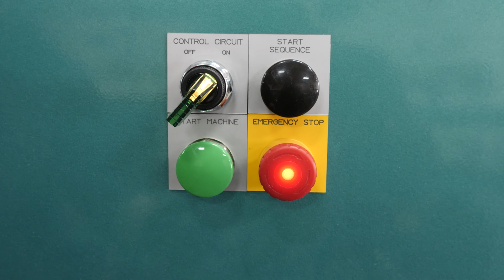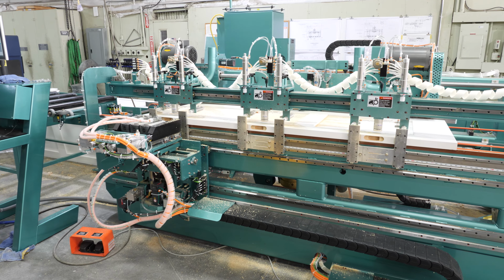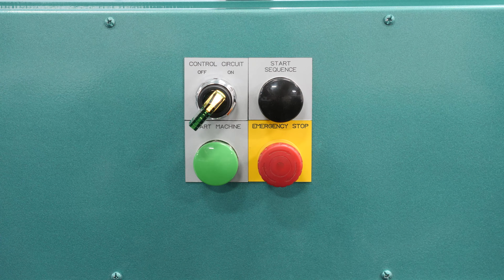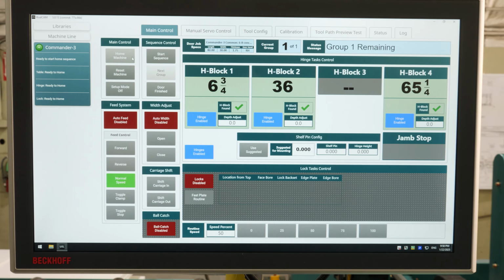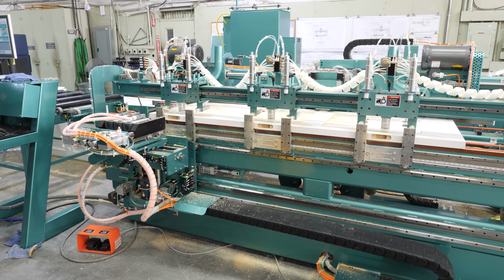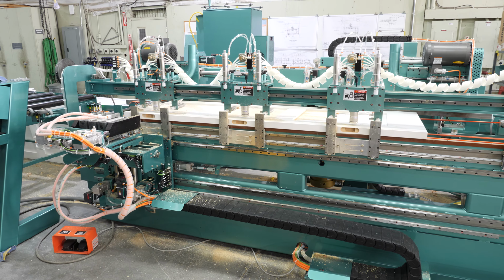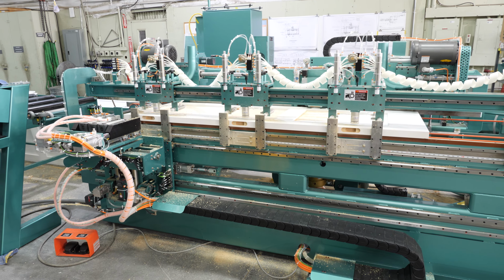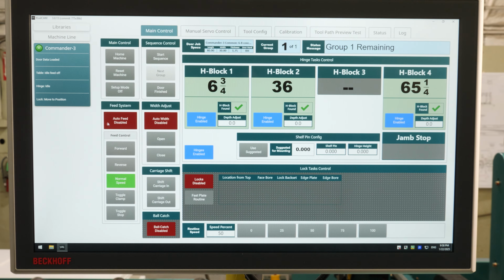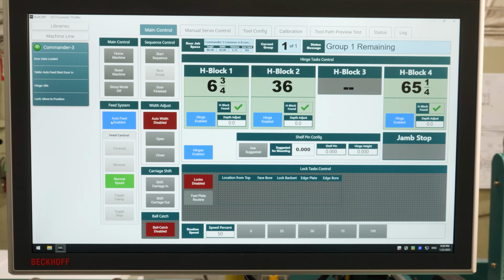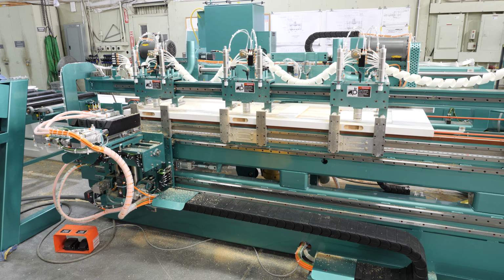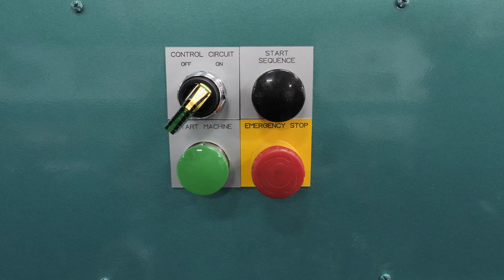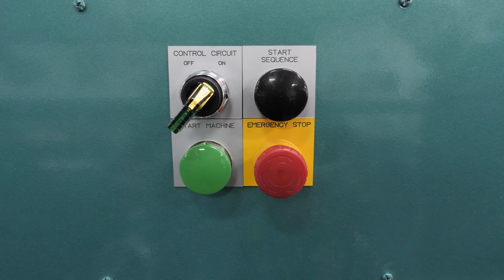We're going to go ahead and untoggle the e-stop, press start machine, and go ahead and rehome the machine. After we've done that, we're ready to auto feed again and rerun the door. We'll hit start sequence, and we're ready to run the door again.